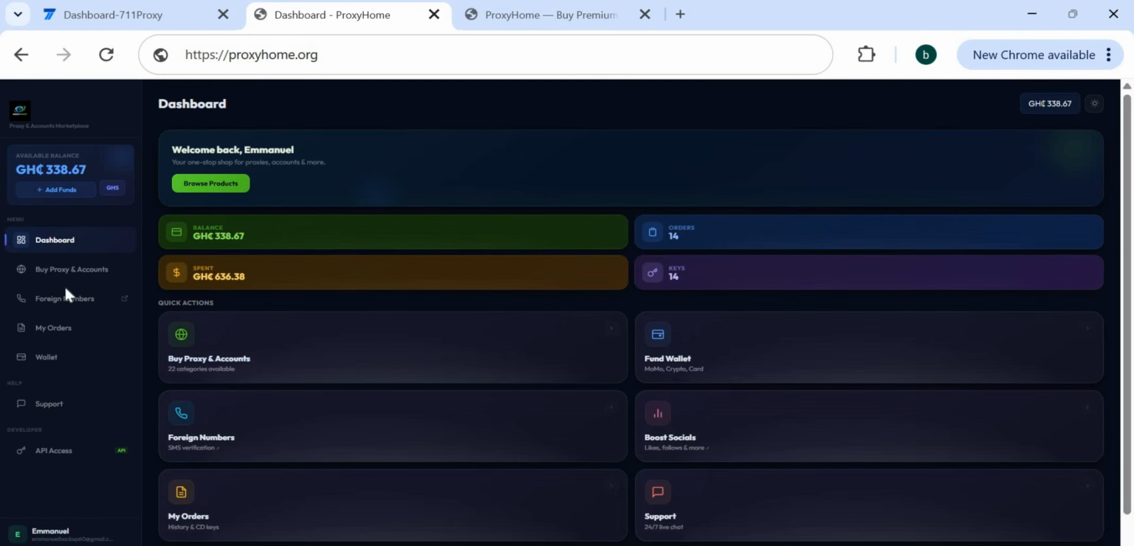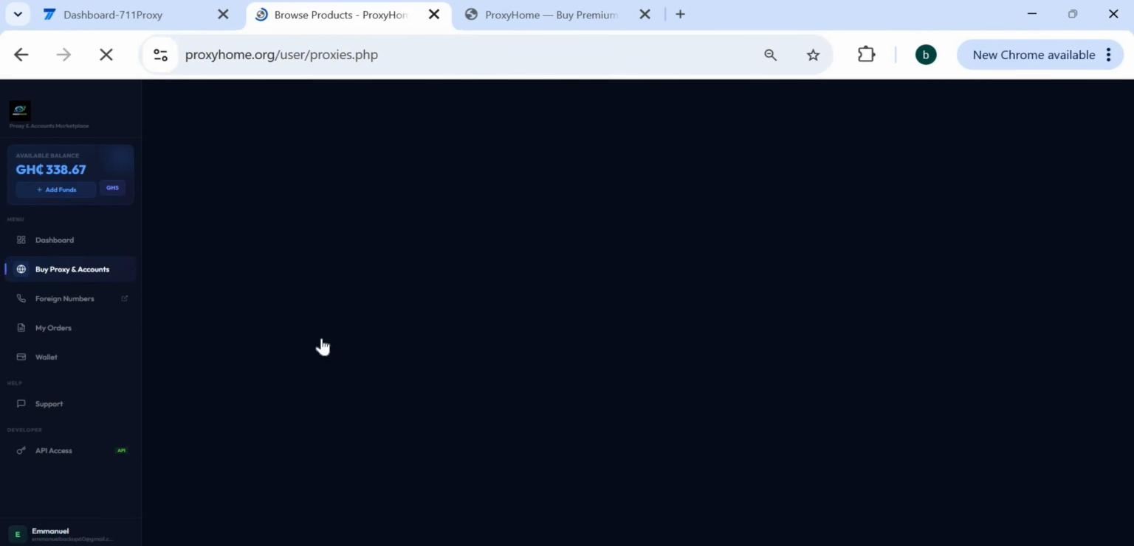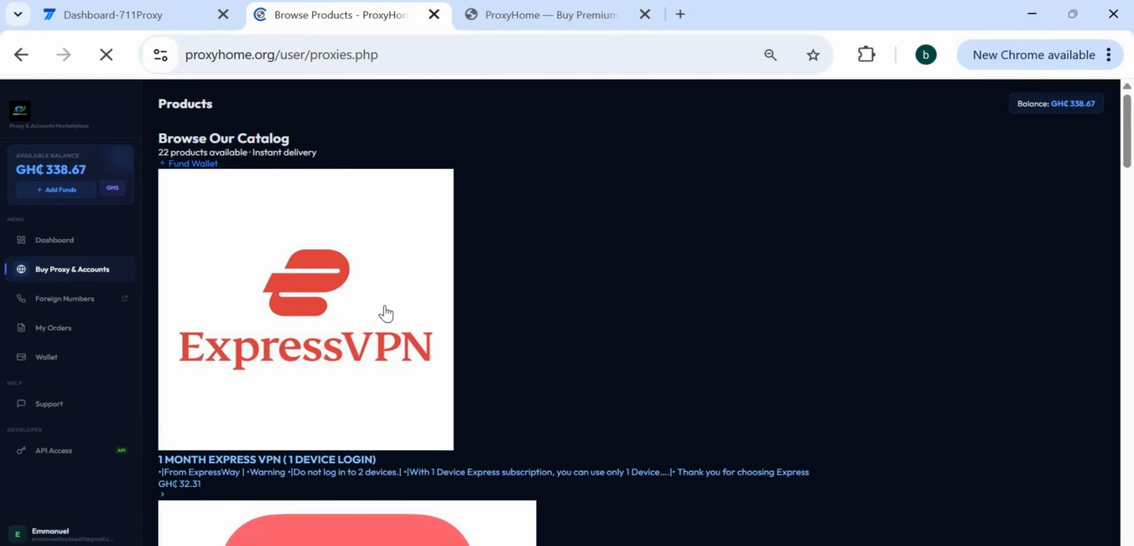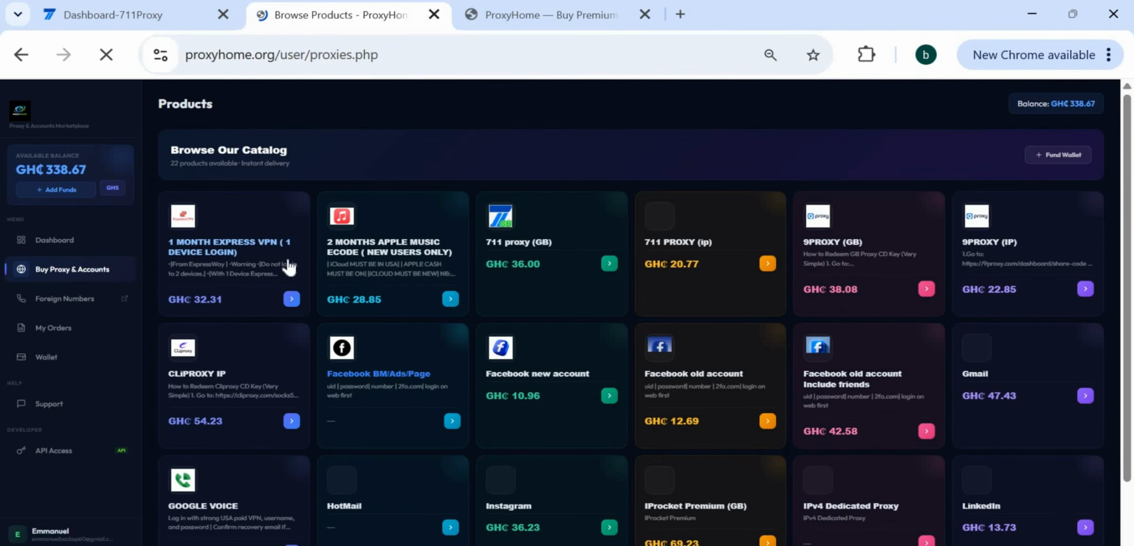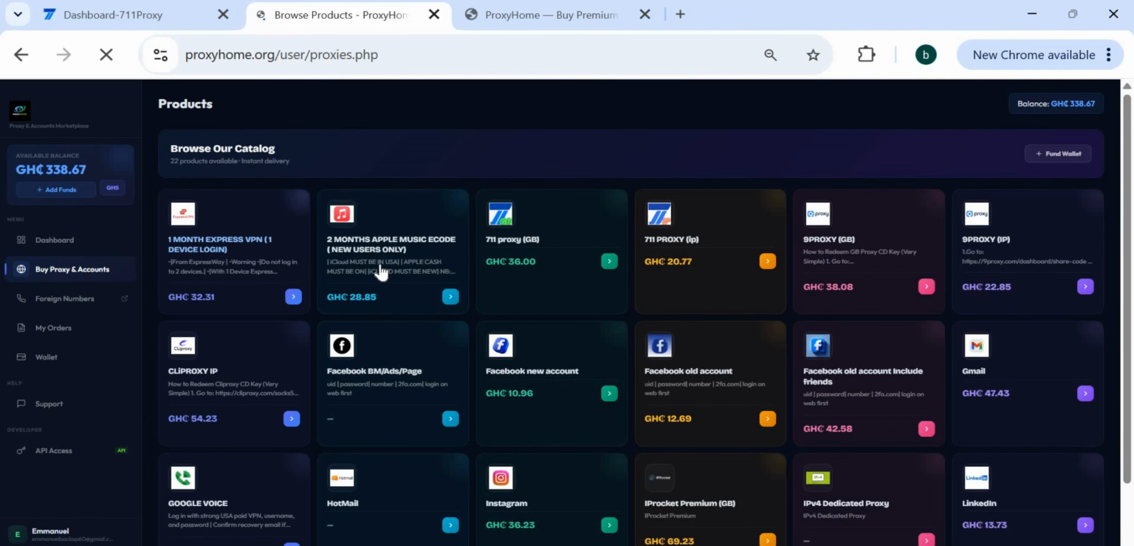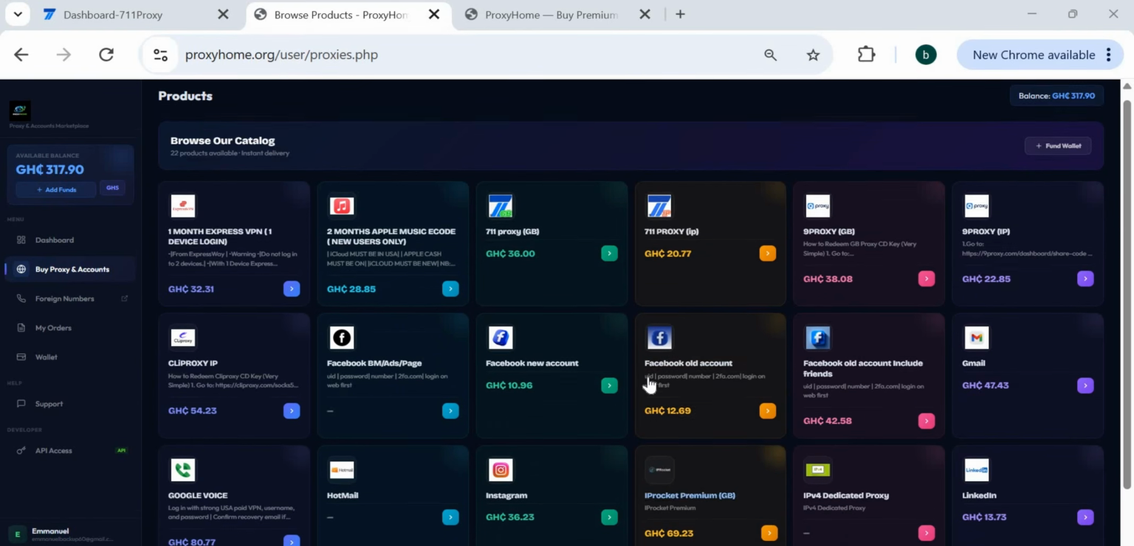Alright, so if I want to buy proxy, I'll just come to buy proxy and then wait for it to load. Actually, you can buy a whole lot of proxies and accounts over here. As you can see, we have Express, VPN, Apple Music, 711. This is for the gigabyte and then this for the IP. But because you are using the IP for this video, you select IP over here. The prices are very cheap. You can get a whole lot of stuff over here. You have Facebook accounts, client proxy. As you can see, there are a whole lot of things over here you can buy for yourself.